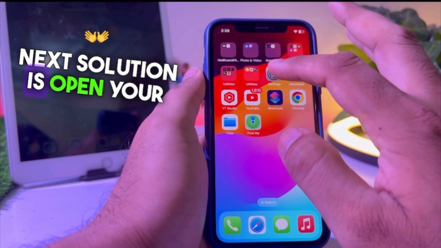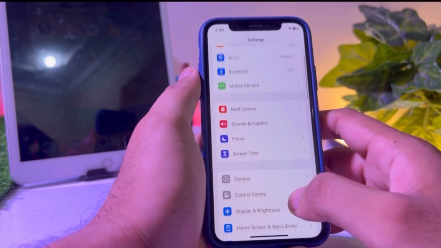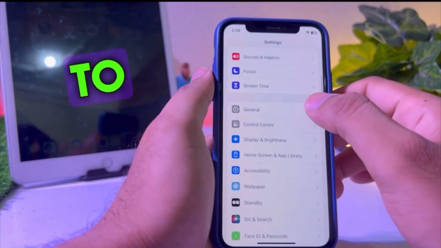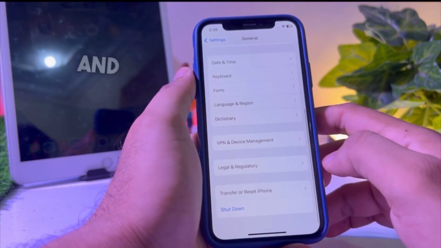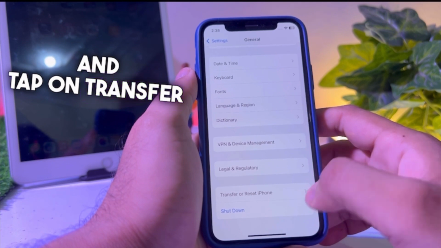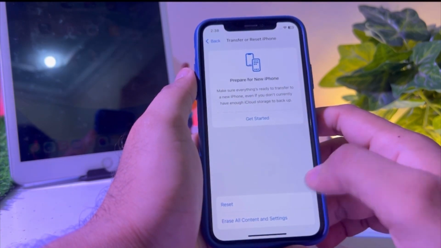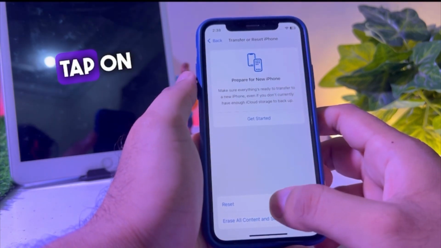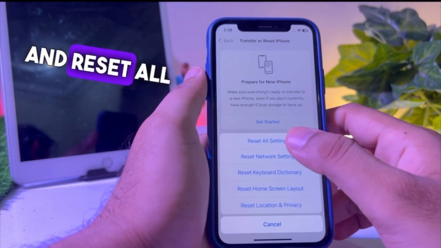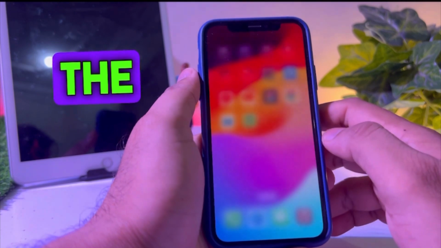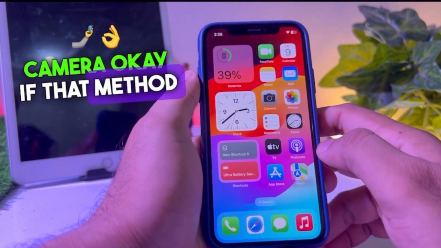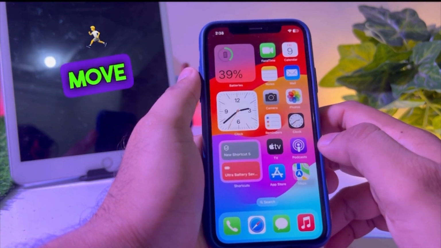The next solution is to open your iPhone settings again. In settings you need to tap on General. Now scroll down and tap on Transfer or Reset iPhone. After tapping that, you need to tap on Reset and then Reset All Settings. After resetting all settings, try the camera. If that method is also not working for you, then move to the next solution.